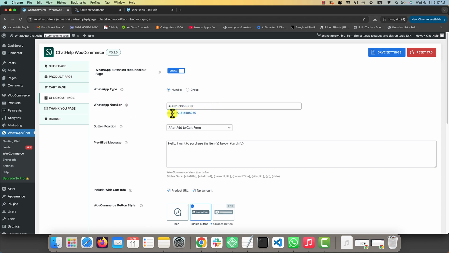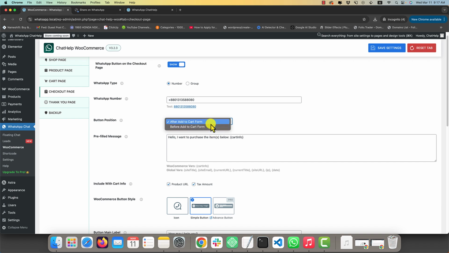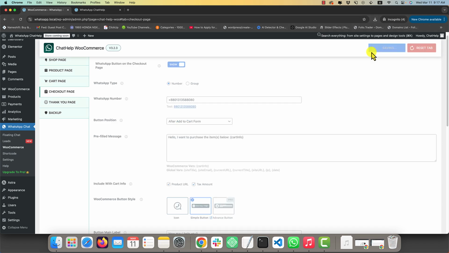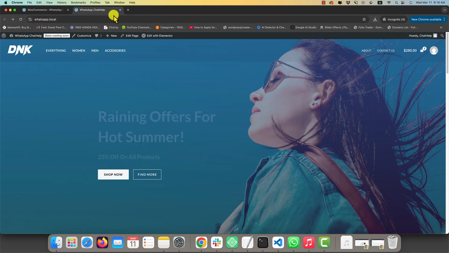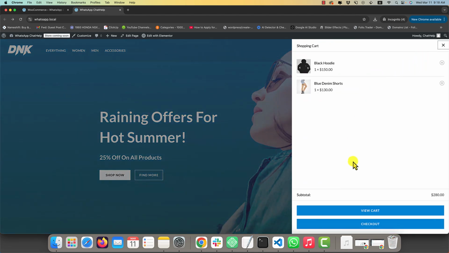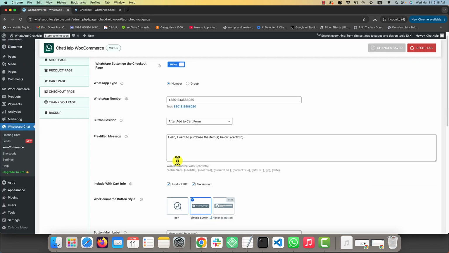The next option is button position. This setting determines where the WhatsApp button will appear on the checkout page layout. You can place the button near the checkout form so customers can easily contact you if they need assistance before placing their order. Next, we have the pre-filled message option.